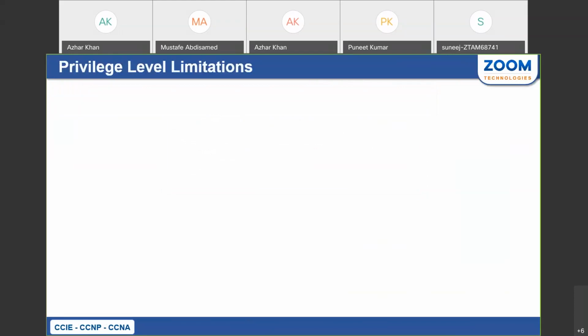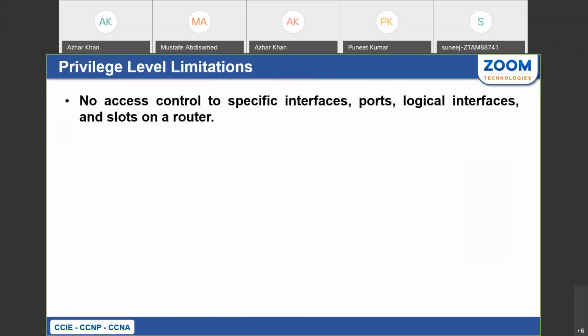Here we have the limitation. We have the disadvantage. So many disadvantages in privilege level. Privilege level limitation, disadvantage of privilege level. What is the disadvantage? See here: no access control to specific interfaces, port, logical interface, and slot on the router. Just read once. Read the point. First point: no access control to specific interfaces.